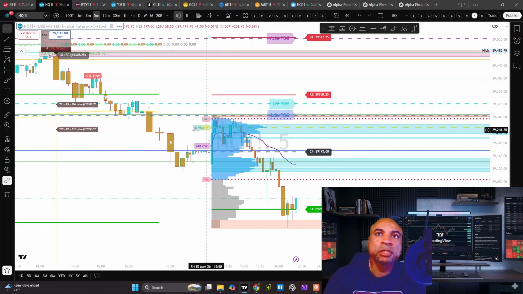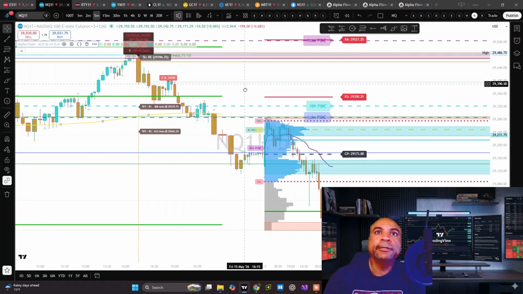Probably hard to see, but this label is your value migration area, basically pointing up. It's stating that the value from the previous sessions is slowly making its way up. What else do we have here?